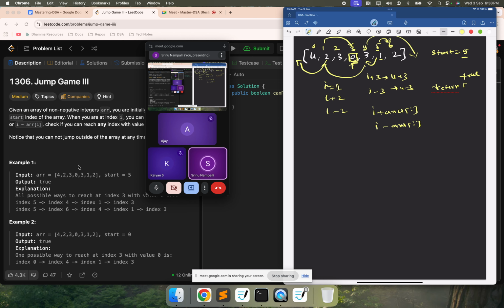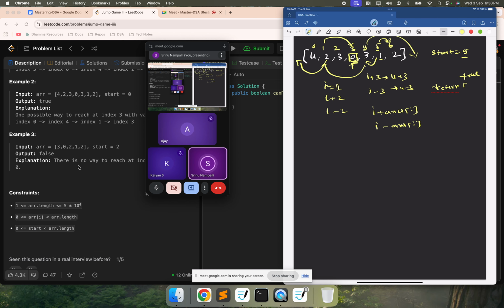Let's take one more input. You have 3, 0, 2, 1, 2. Now here the start position is, so this is the array, let's look at the indexes. Start position is 2, so from here you can move to I minus 2, so you can reach index 0, or I plus 2, so I can reach index 4.